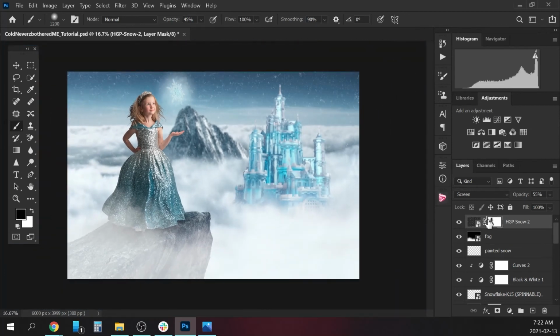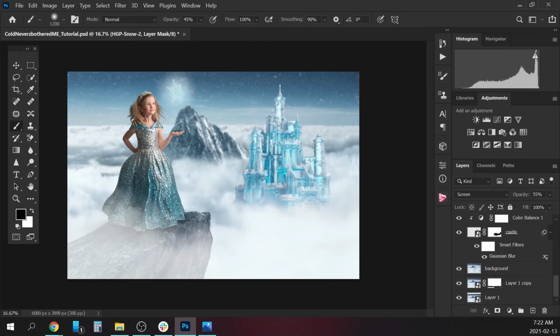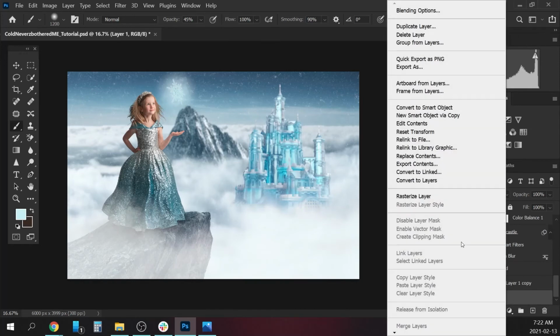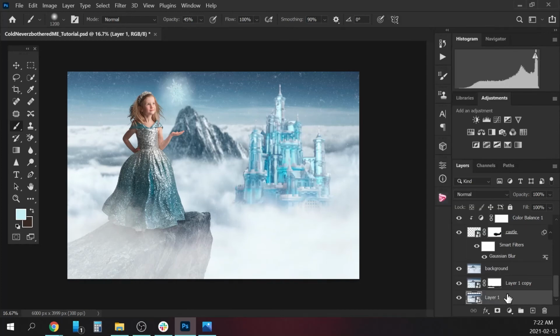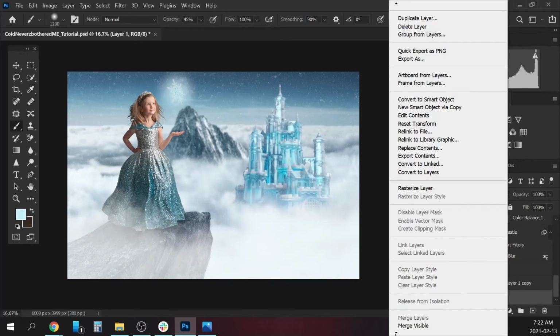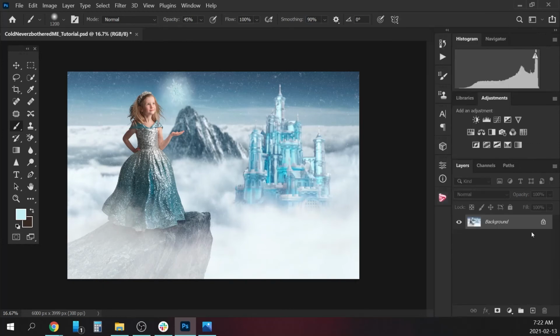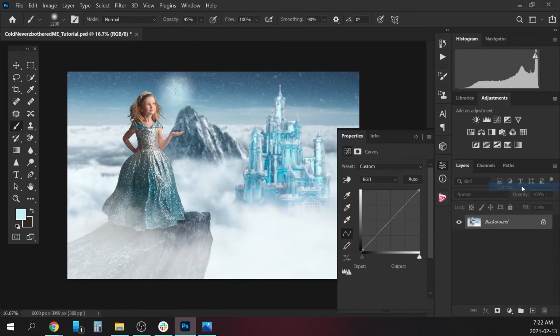All right. And then what we want to do now is just double check that everything is looking the way that you like it. And then if it is, then you can probably flatten the layers now. So that's what I'm going to do. I'm going to flatten it. Flatten image. And I'm just going to make 2 curves layers.